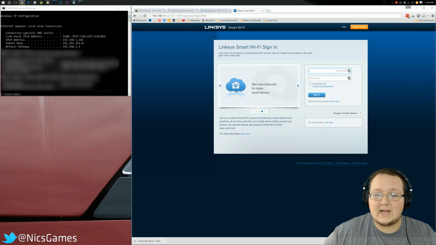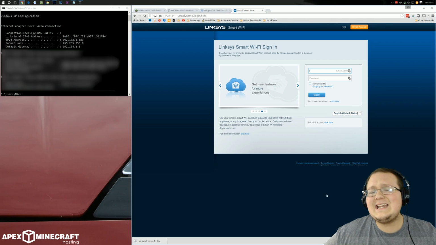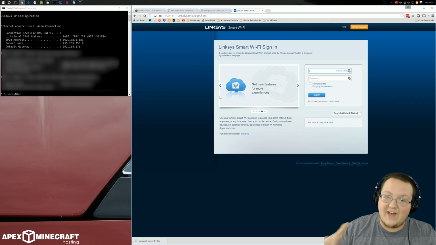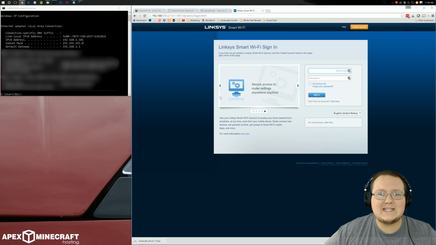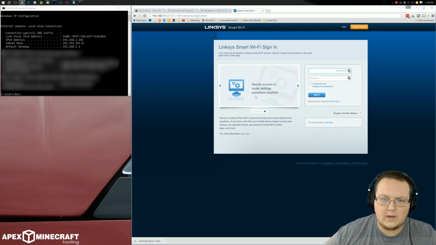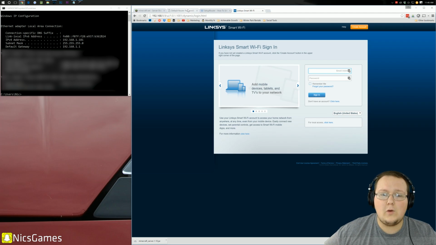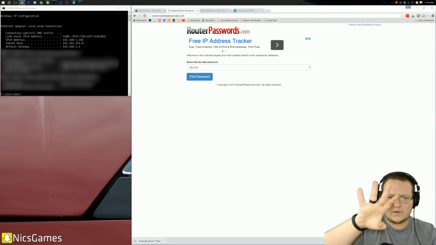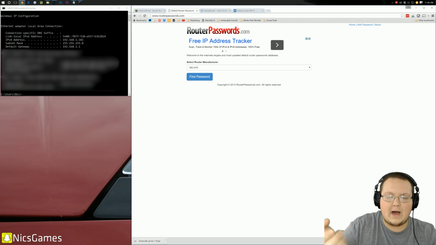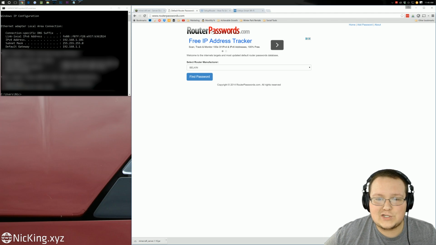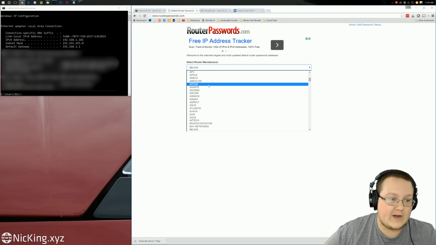Nevertheless, once you're on your login page, it'll probably look something completely different from what I have here. That's okay. But before we even get started with how to do your specific one, which I'll show you how to figure out, we need to get your password. So go to the third link or fourth link down below. I can't keep up. And it's routerpasswords.com.